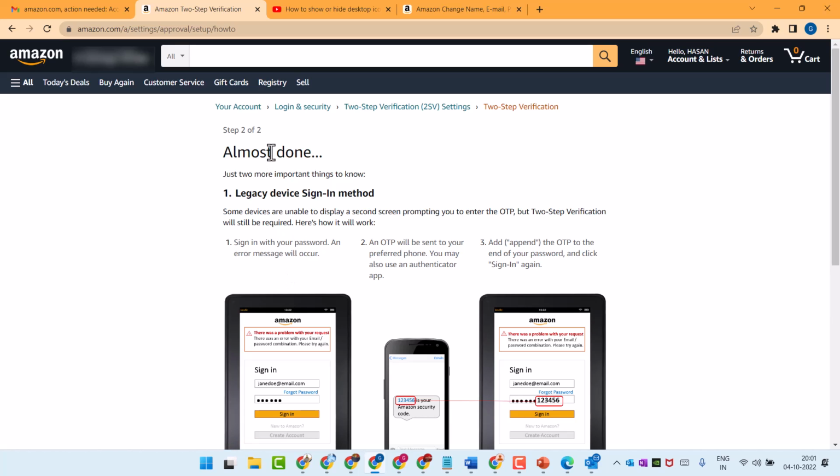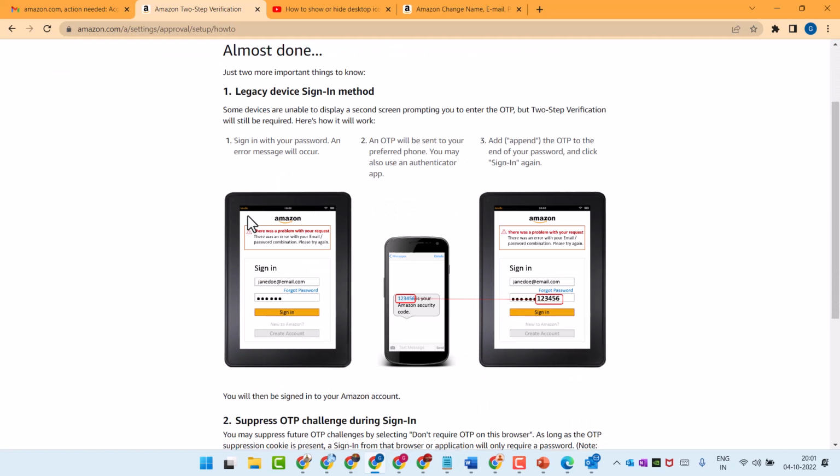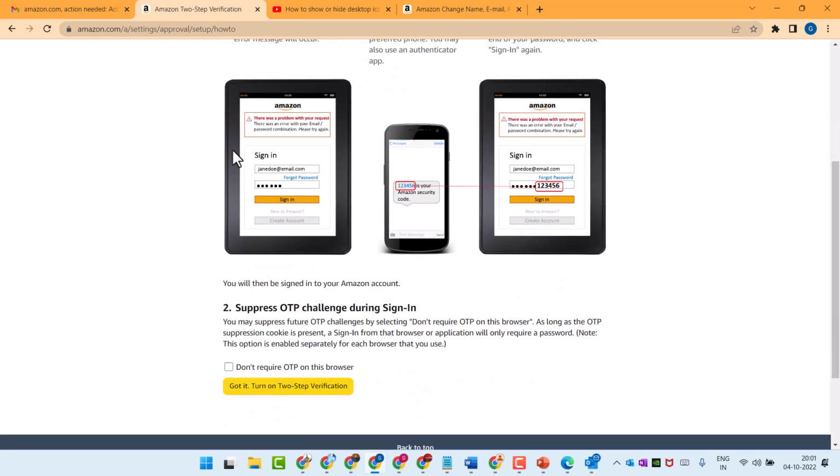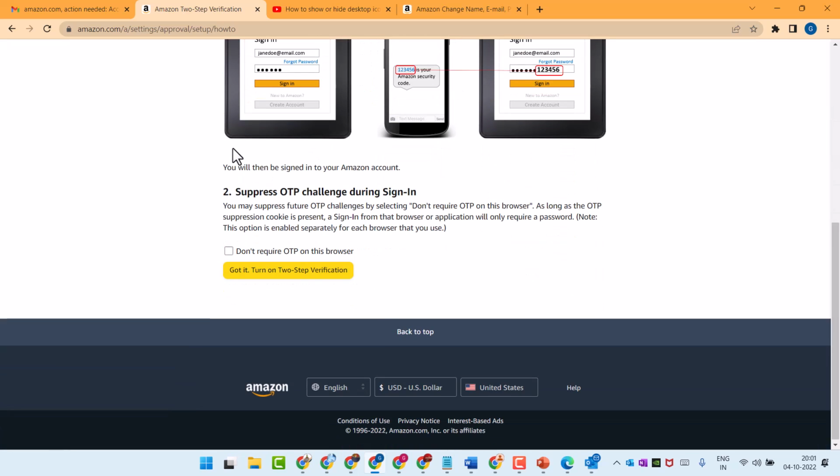Now here you will see "Almost done. Just two more important things to know." Now you just have to click on Turn On Two-Step Verification.